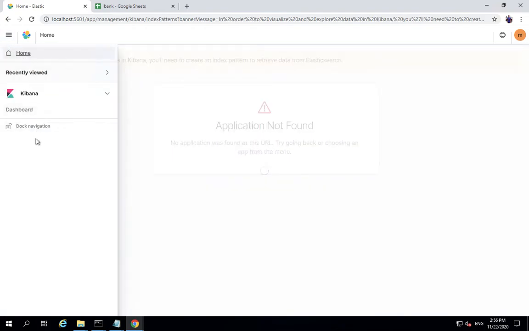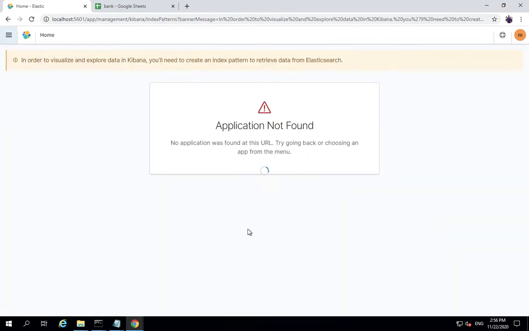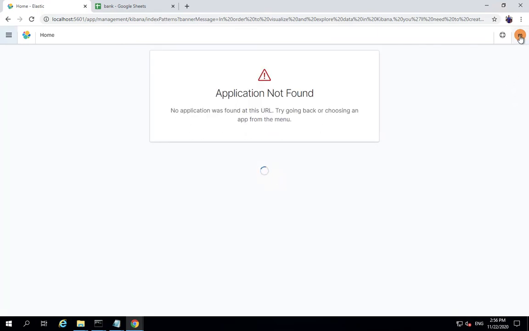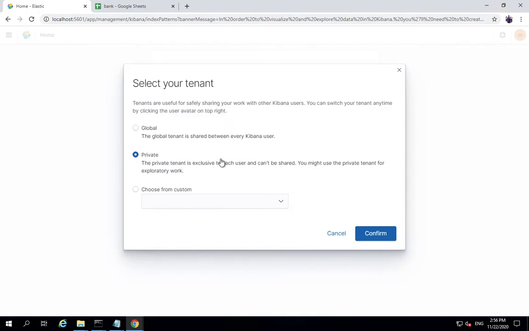As you can see in my navigation bar, I only have a dashboard. But for every Kibana user in Open Distro, they get their own private, what we call a private tenant. What this means is it's exclusive to every user, and it's a place, or an area where the user can explore and do different dashboards or perform different actions that they have the permission to perform.